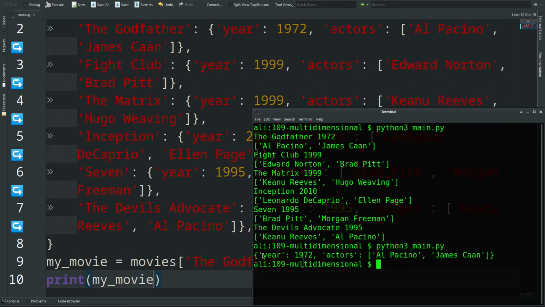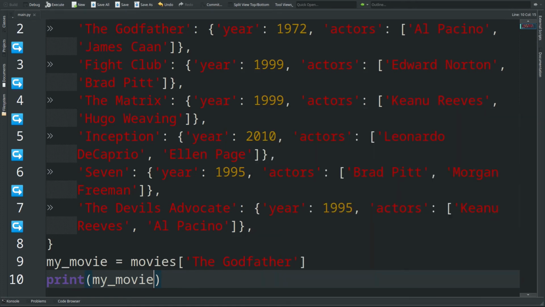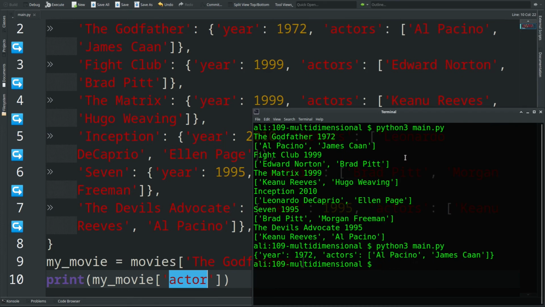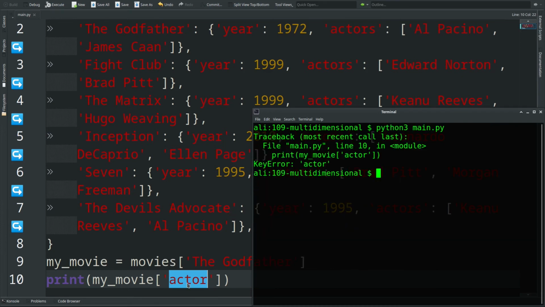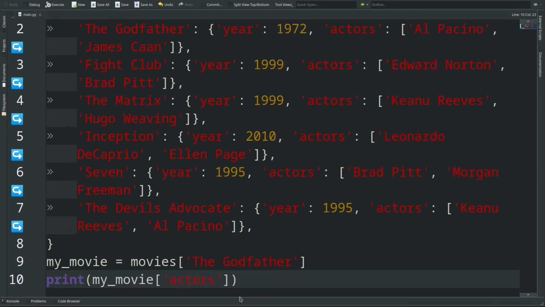A dictionary that has 2 keys and 2 values, one for each key. Now, actors is a list. Now, how to access the list? We access it by, if my movie is a dictionary, and I can access one value by its key, actors. Let's print that and see what actors return. Clear. And actors, oh, I typed actor instead of actors.